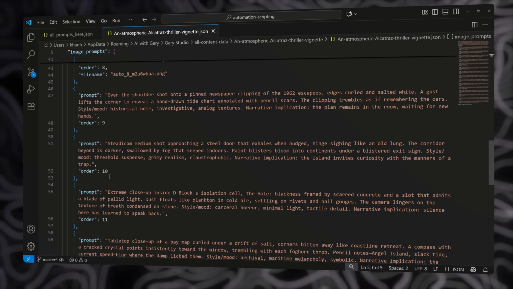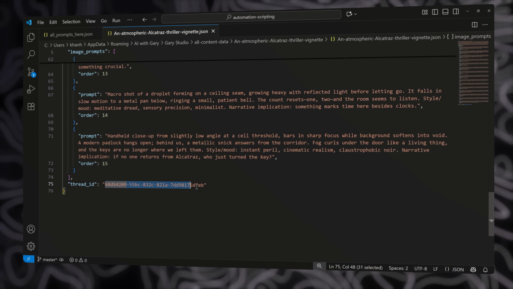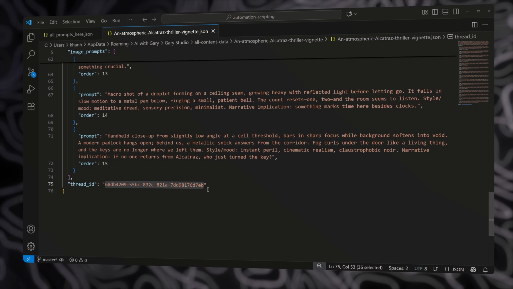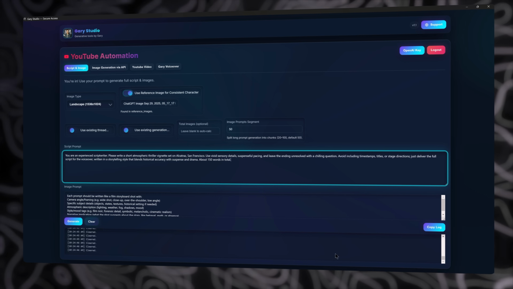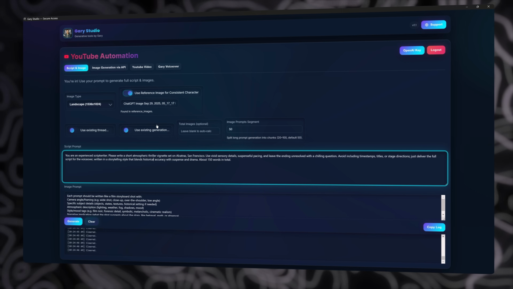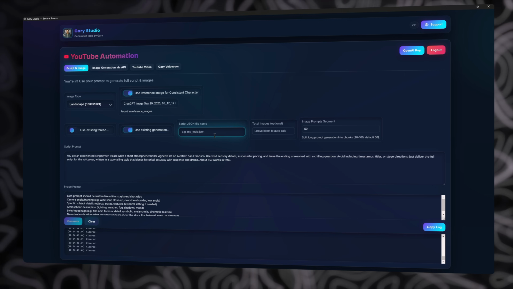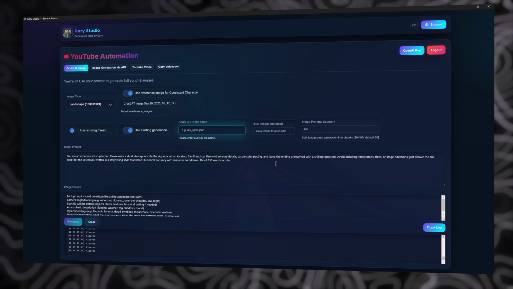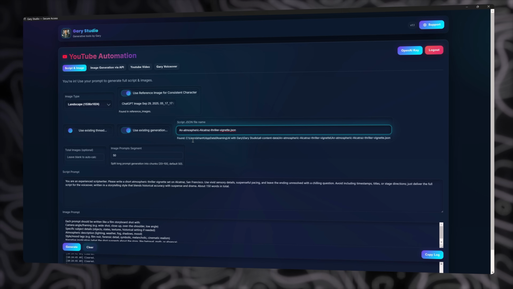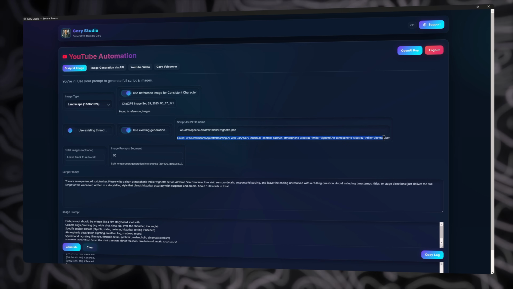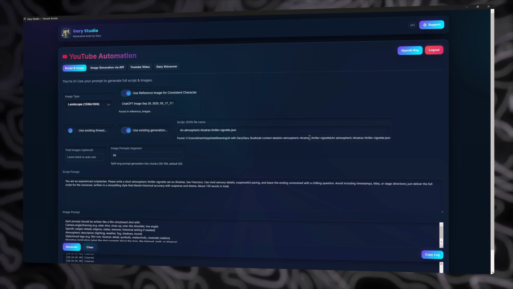At the bottom, you'll also see the ChatGPT thread ID saved. By doing this, the AI tool can track your status, and you can resume the task anytime by using the existing generation option. All you need to do is input your JSON file name right here, and the app will continue with your work. This makes Gary Studio so much more powerful than Make.com or any other AI tools. They can't do this as easily.